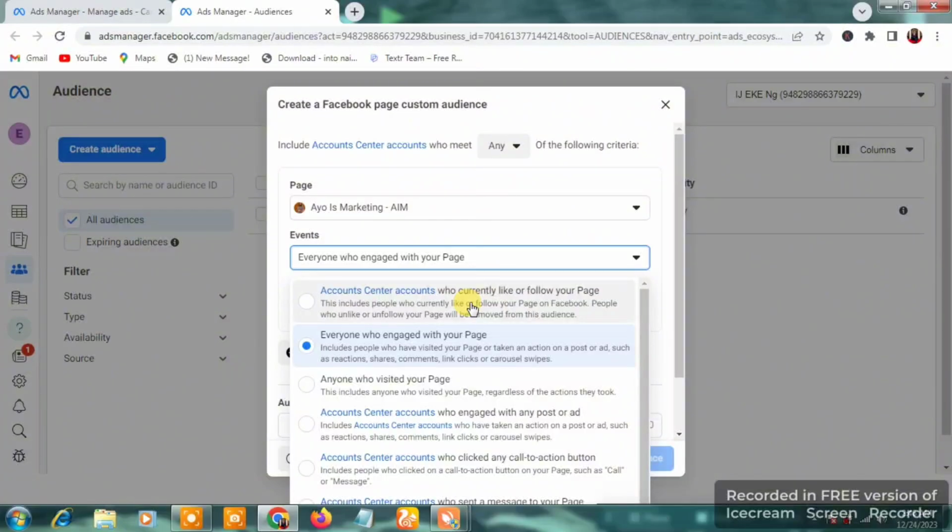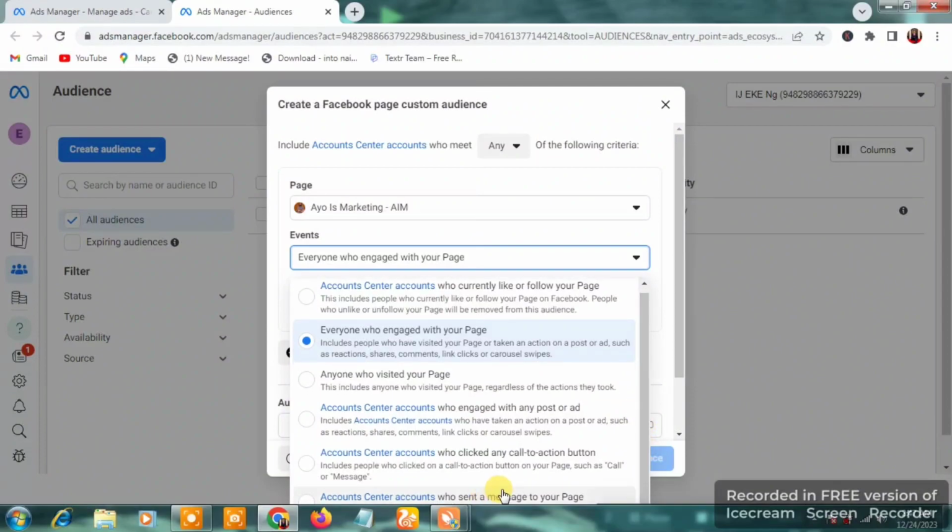You can click on people who currently like or follow your page. You see it at the top. Everyone who engaged with your page, anyone who visited your page, account center account who engaged with any post or ad. Do you understand? Account center account who clicked any call to action, be it send message, go to website. And we're going to see the last, which is who sent a message to your page.